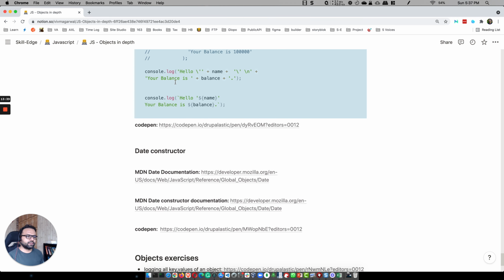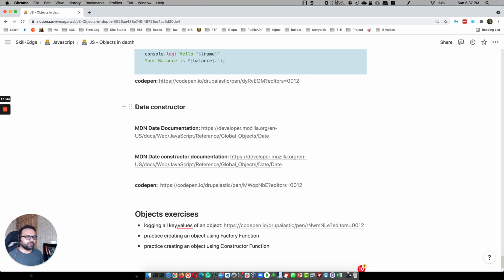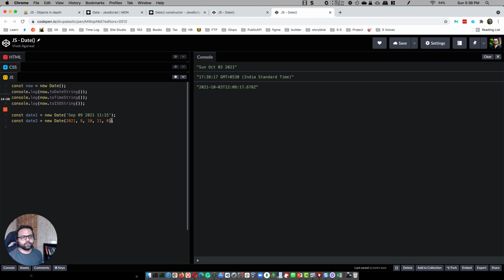So this was the string object. Now the date constructor. Again, we have great documentation for date. If you go through the entire documentation, I don't think you'll remember anything when you will actually be using date. So the best is to know that this exists. Then I have a code pen in which you can experiment with it. You can try out different things.